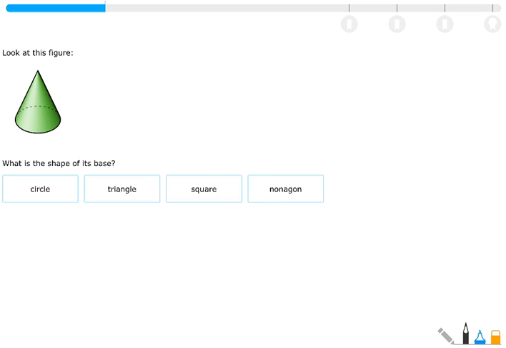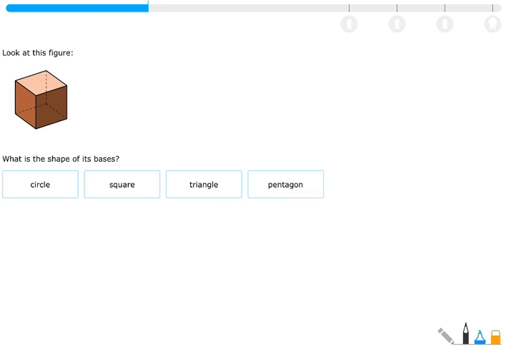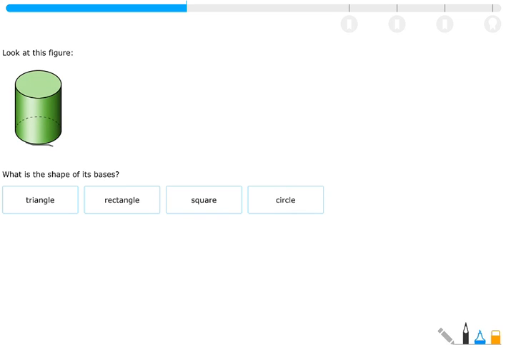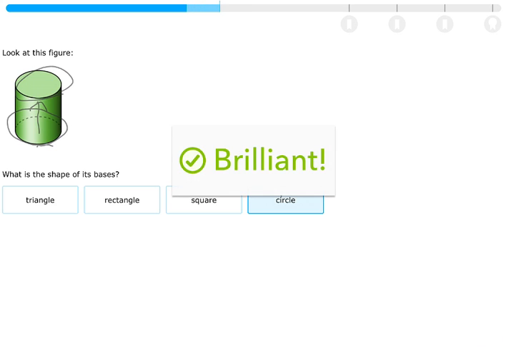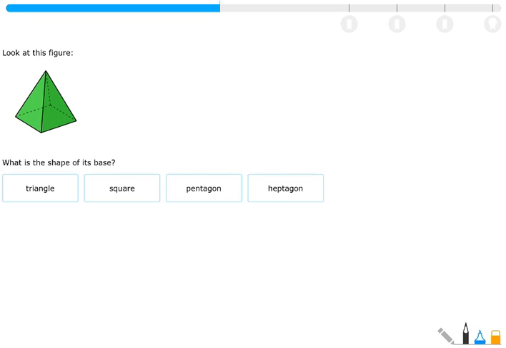The base of this is a cone. The base is the circle. The base of this is either a square or a rectangle, since there's only square as an option. Again, this is a circle getting projected to a circle. This would be a cylinder. This one has to be the square and then connected to a single point.